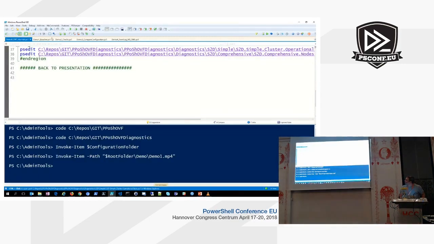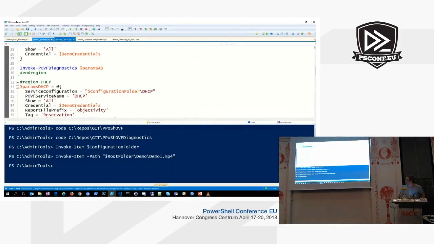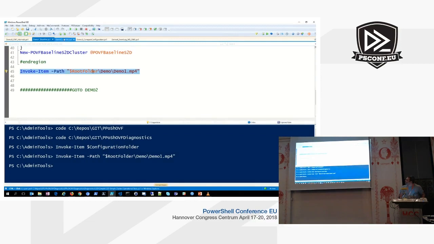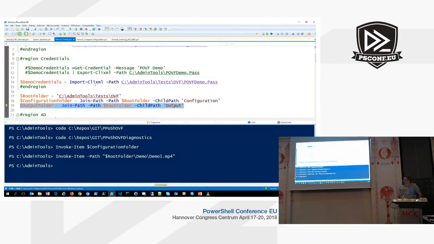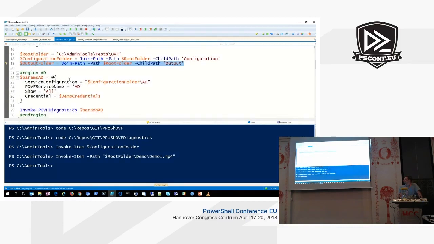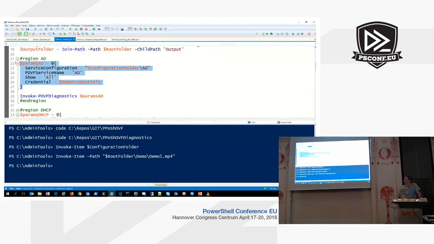Okie dokie, we've got the baseline done, the configuration done. What should I do? Go to demo 2. Within this demo, I'm going to show you how the checks are being performed, because the only thing you've just seen was creating the baseline. That's not good enough. So again, importing the credentials, folders, and this is how you invoke your first test. The output will be put only on console right now. I want to test this service configuration. I want to test Active Directory. I want to see the results, and here are the credentials.